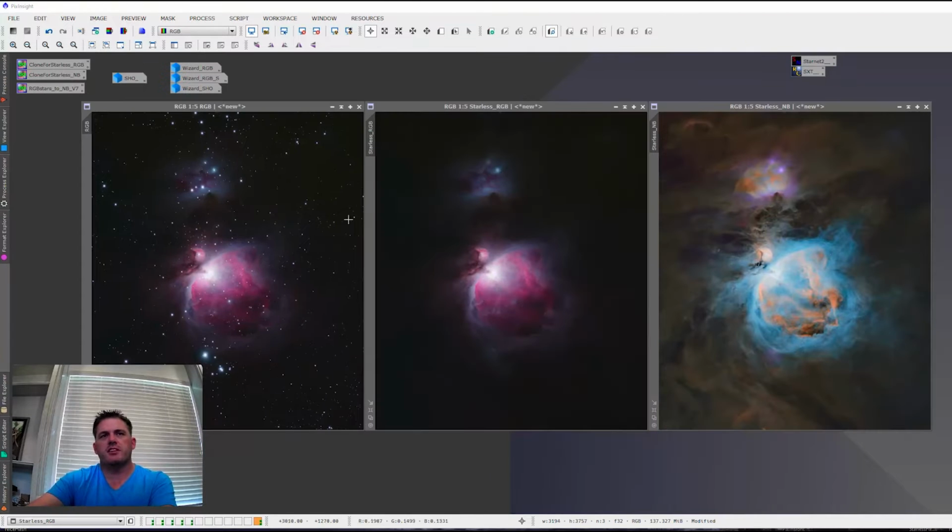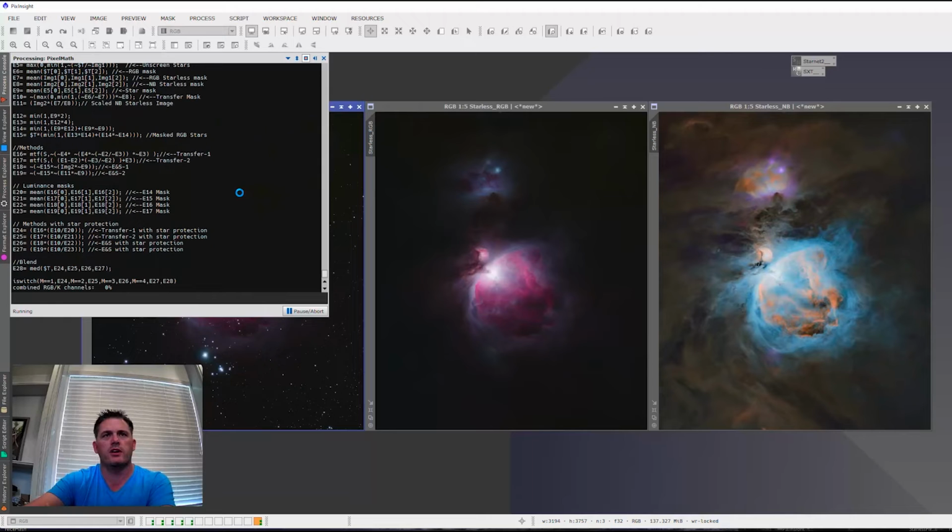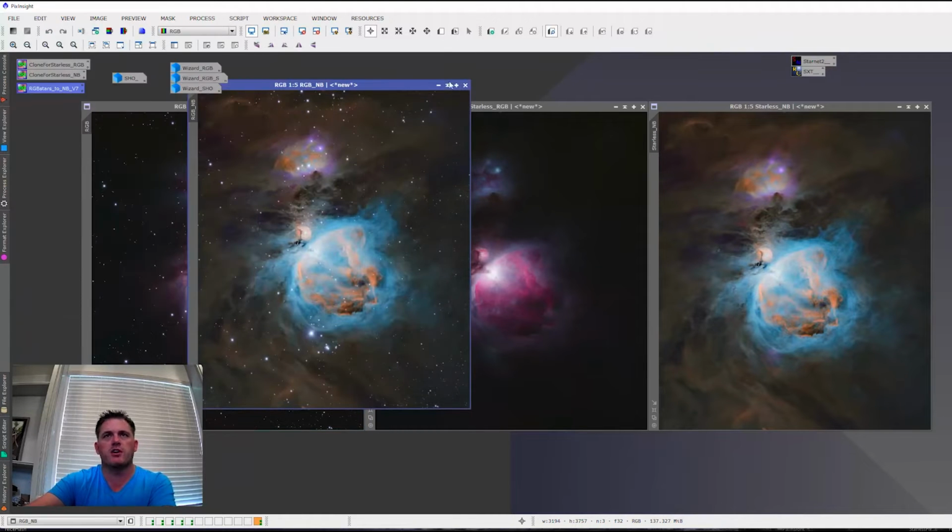So as you can see, we have our RGB image with stars and our newly created images, which is the RGB image that's starless and the show image that is starless. So this process is actually simple. If the file structure is what it is right here, then by default you can just drag this icon over here, and it's going to create your new show image with RGB stars.